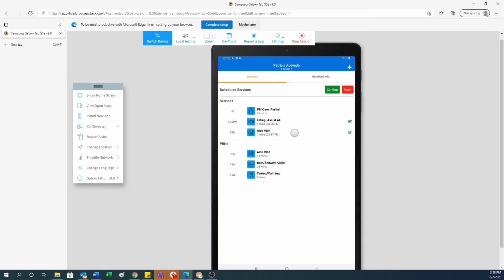Once that PRN service has been completed, you'll see in the top section the services that have been completed with the time allotted, as well as the PRN, are now listed at the top with the designated green check mark.